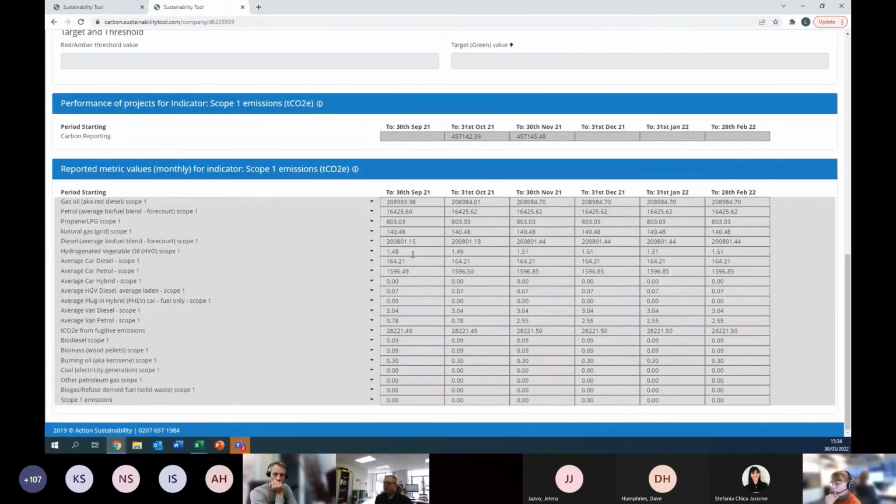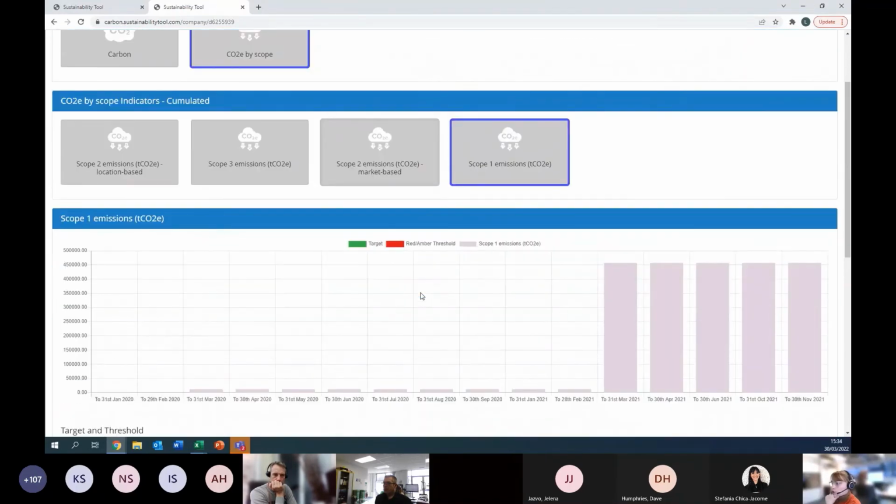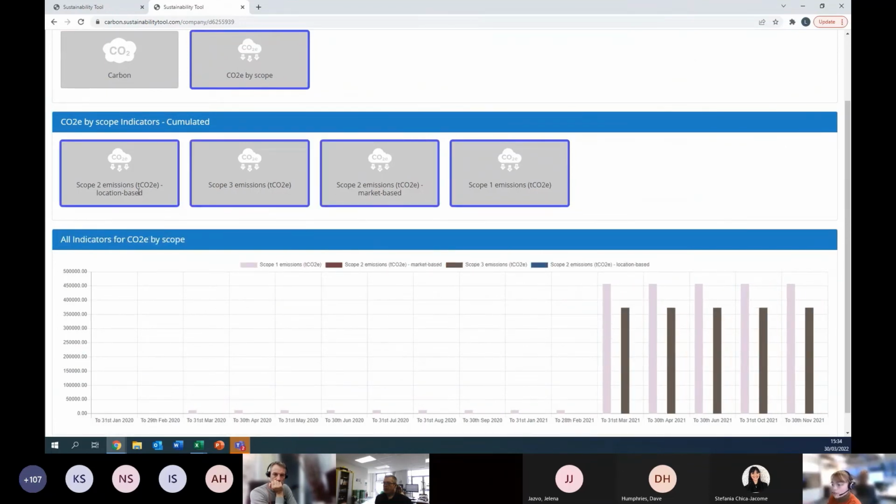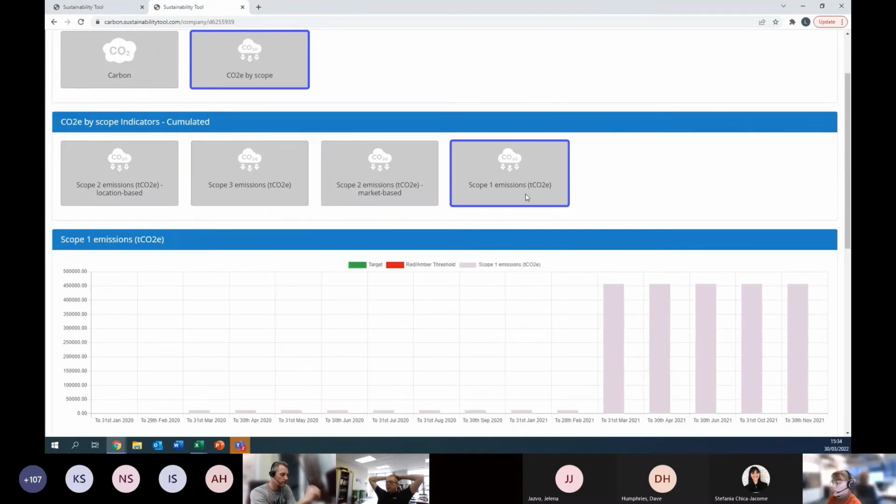So I can see that I got a large amount of tons of carbon from gas oil during this period, and so on and so on. You can also select multiple indicators all to be on one graph, which allows comparison. So here I've selected all of my scopes, so I can see the majority of my carbon is coming from scope 1, followed by scope 3 emissions, and you can also unselect.